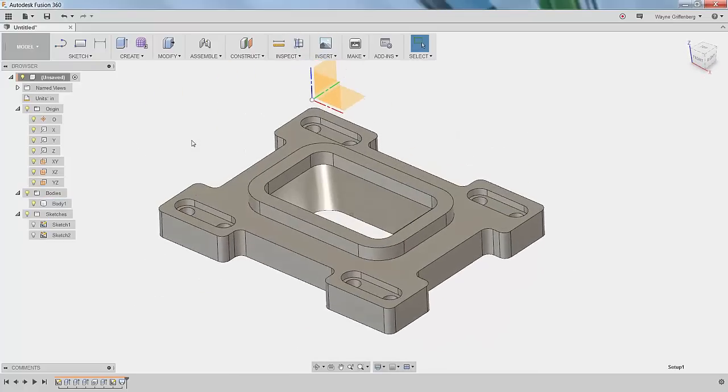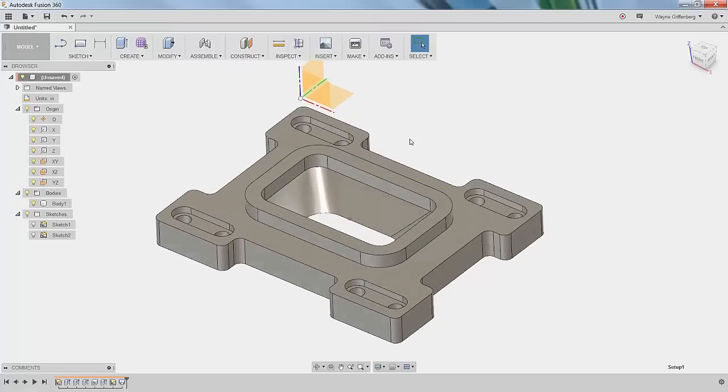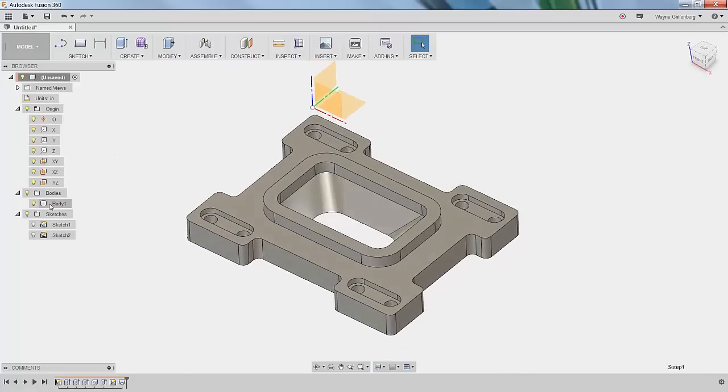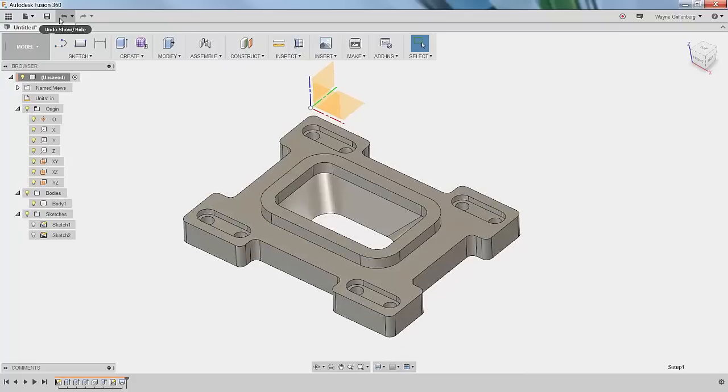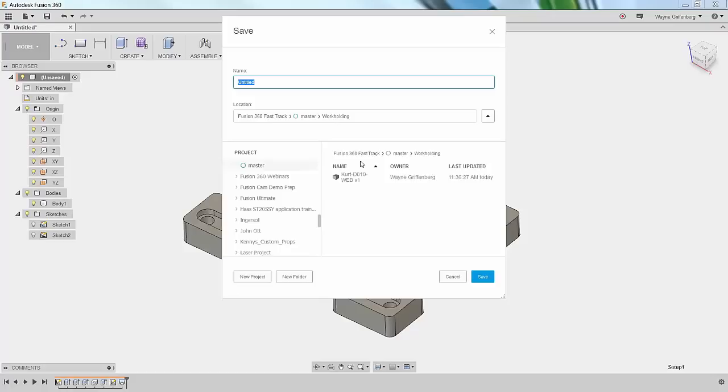Okay, and I'm realizing that I took a good time getting here, but I want to show you something else that's important. I'm going to now save this body. Let me go in and save it. So I go up to Save, and it wants to know what project. I already started out working in my Fusion Fast Track project. Okay, I'm not going to work in the work holding, so I'm just going to go back to that Fusion Fast Track.